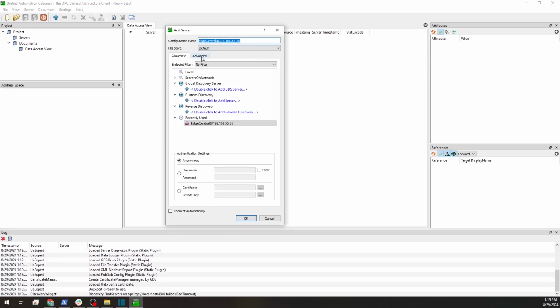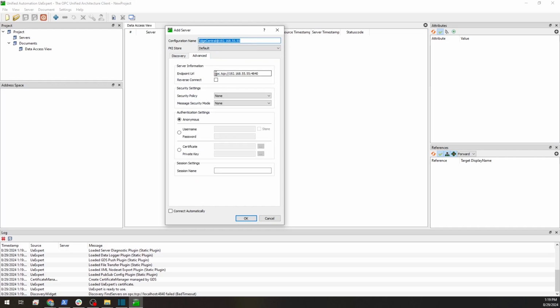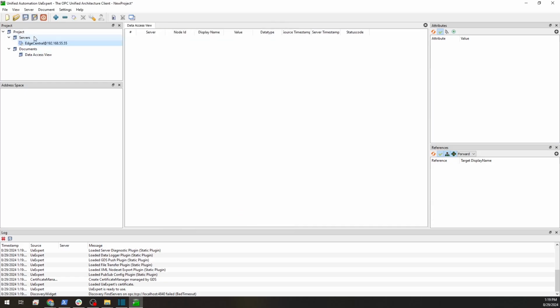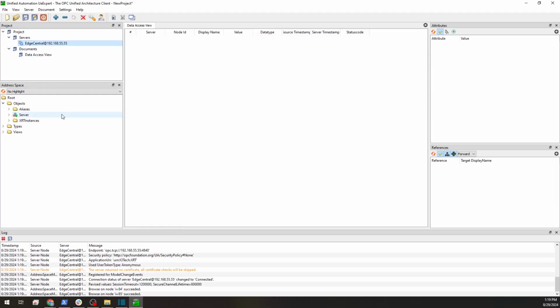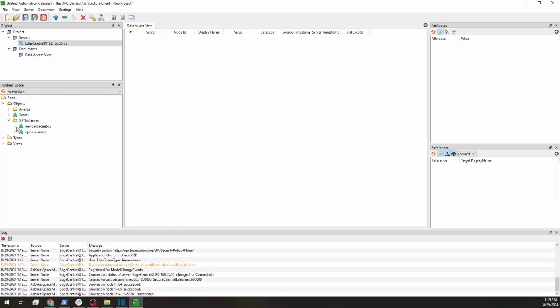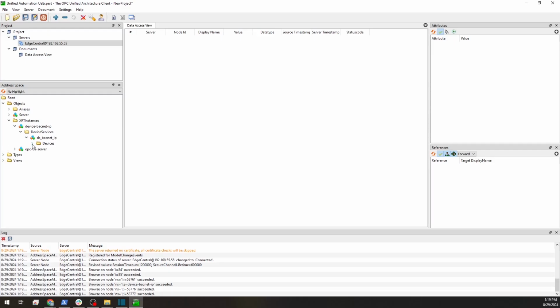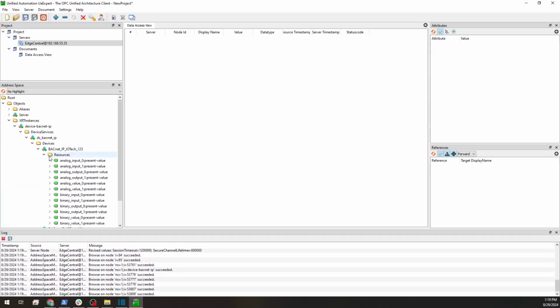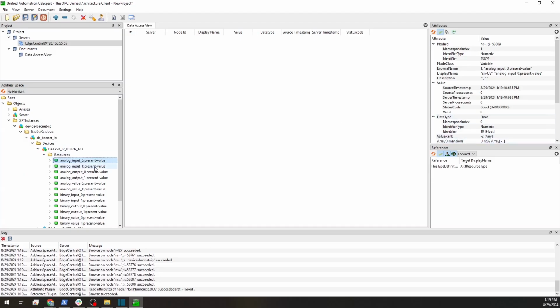I'm going to leave that at default, go to advanced, and you can see here is the same URL structure, the IP of my Edge Central box, and then 4840. I'm going to click OK, right click on that and connect, and here you can see that same tree-like structure that we have in our OPC UA browser. This is just an external client. So now we can go into devices and we can start reading those resources.